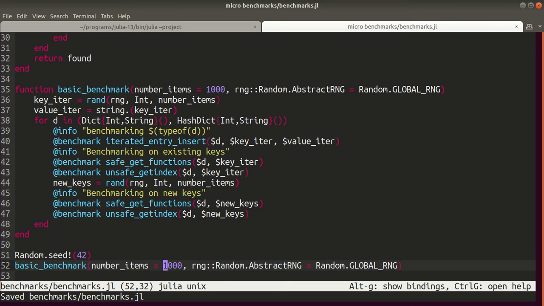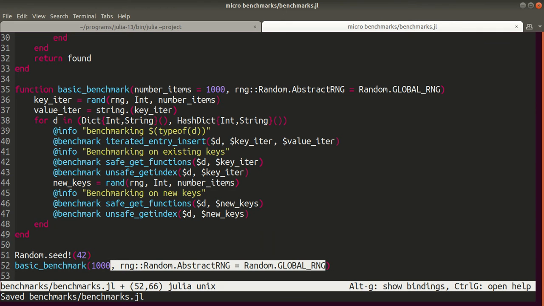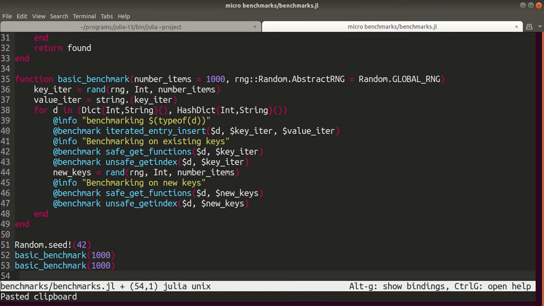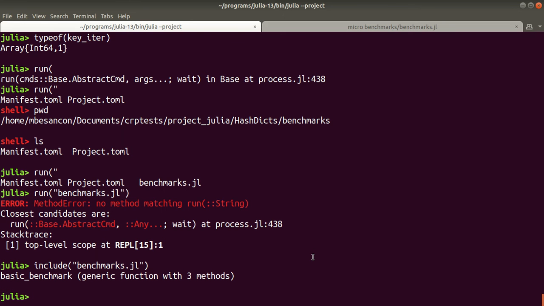We don't have to do it, but I think it's a good idea here, at least for the beginning. And since we're using the global RNG, we don't need to specify it. And yeah, let's run first with 1,000 and then 5,000. Okay, so the trick is here we're not going to resize the dictionary, while here we're gonna resize the hash dict. So I expect this to be fairly reasonable in performance, and then here we're gonna be bad compared to the Base.Dict. All right, let's run this.